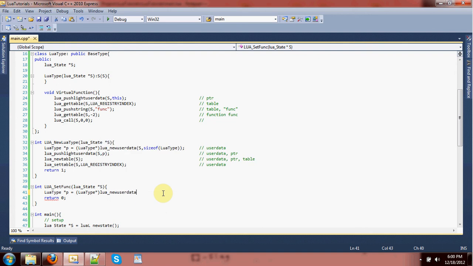New user data, size of Lua type. Alright, so we have the user data. Now we will push the light user data because, as before, although we have the user data on the, whoops, shouldn't be new user data, it should be to user data.